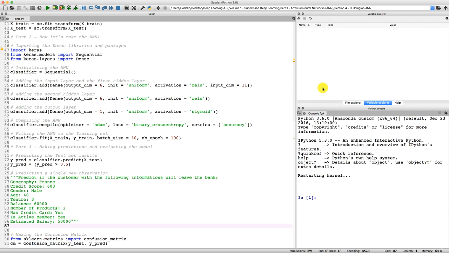So as you can see, I restarted my kernel because I'm going to re-execute the whole code in one shot because I would like to show you something else which will be a good transition to the next section about evaluating the model's performance. So let's do it.